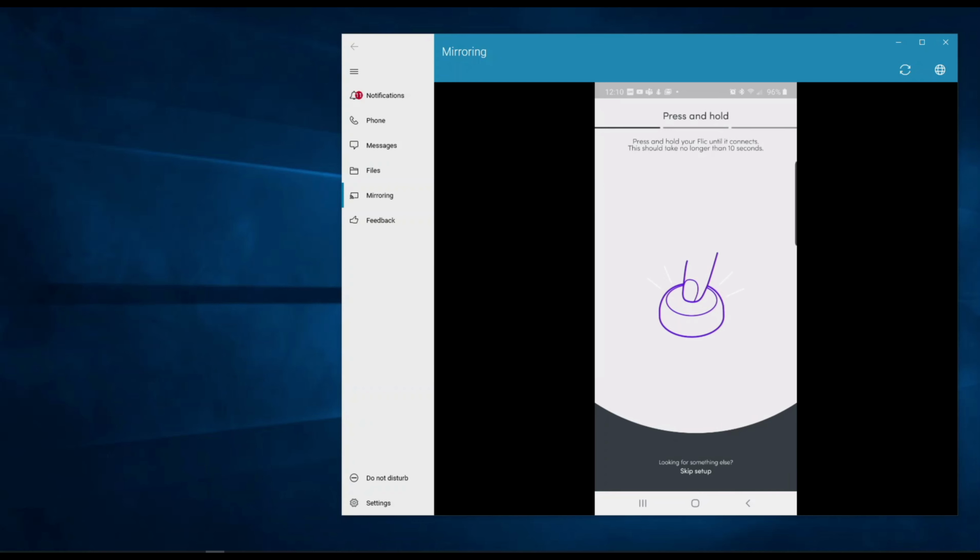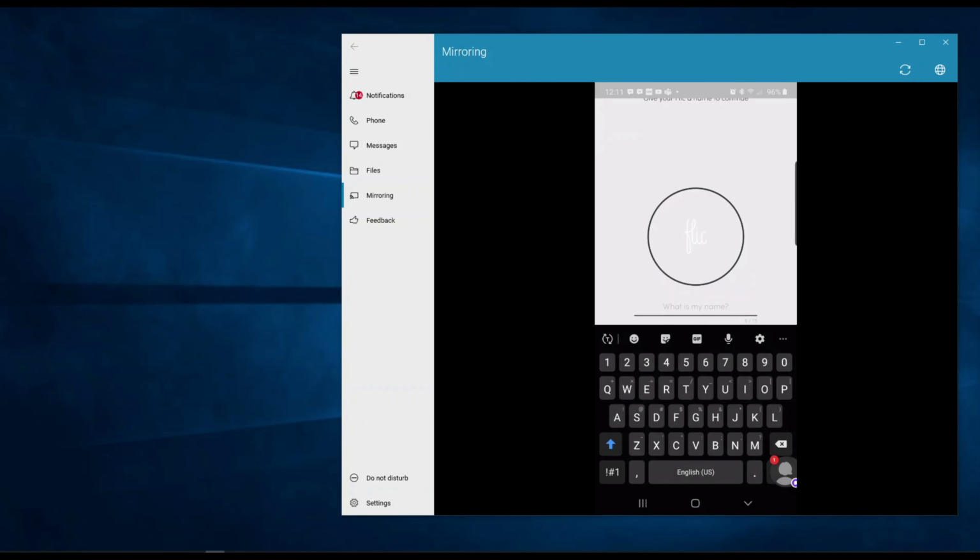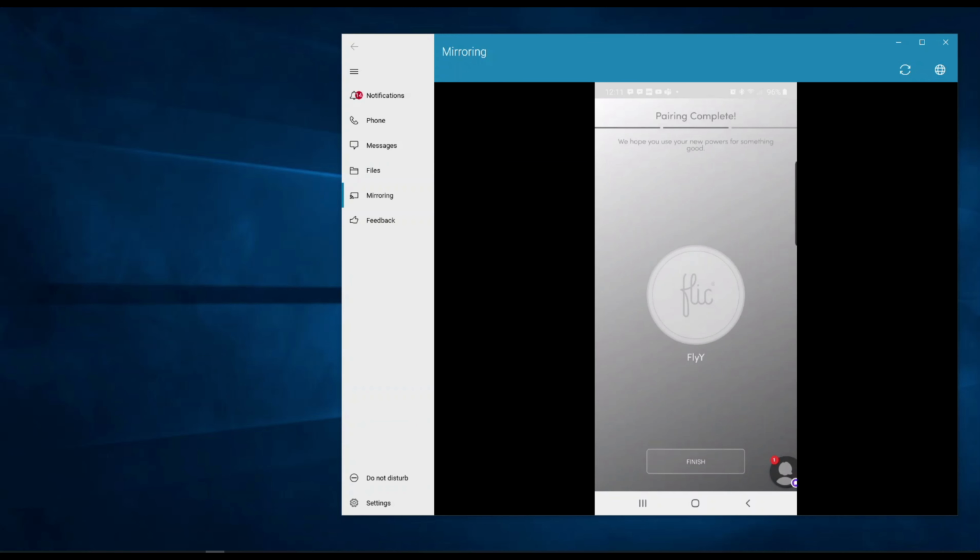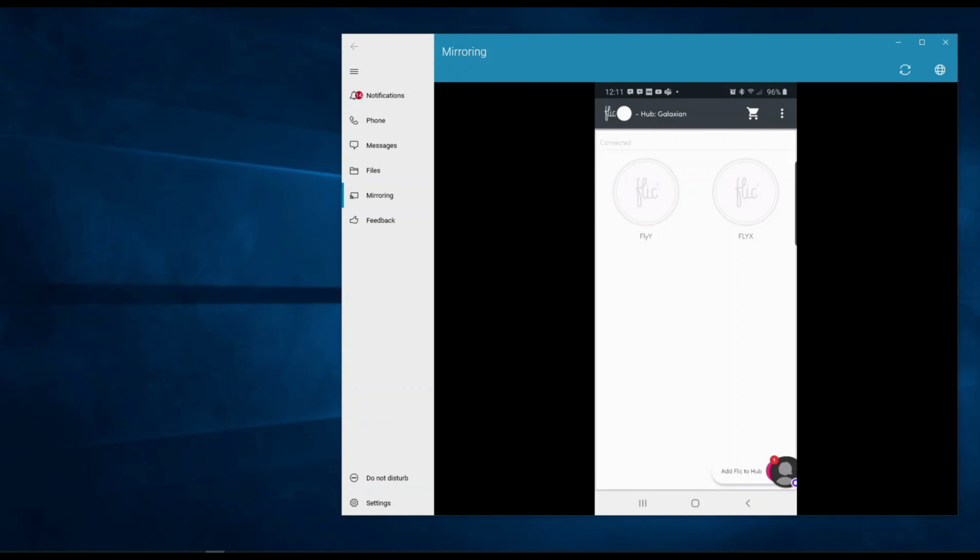I'm going to press it just like I did with the first one for a few seconds, and then as you can see here, that button is also being registered. There we go. All right, so I can then give it a name again. Call this Flic Y, for example. So once I hit done here, that button should now be registered. As you can see now on my interface, I have two Flic buttons, which correspond to two actual physical buttons that I have on my desk.